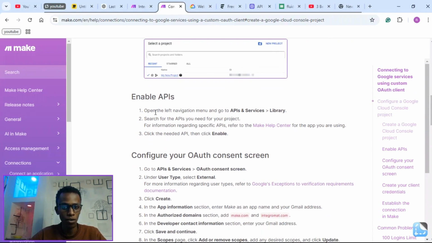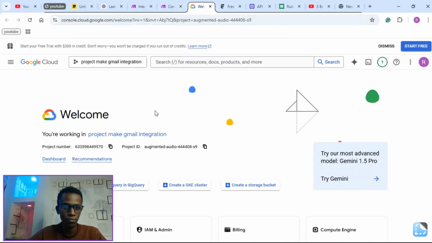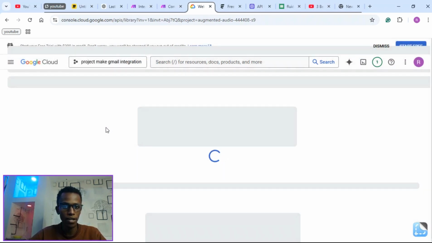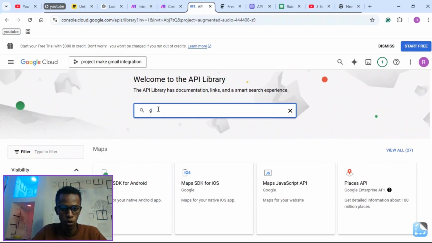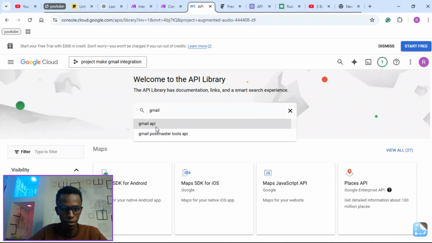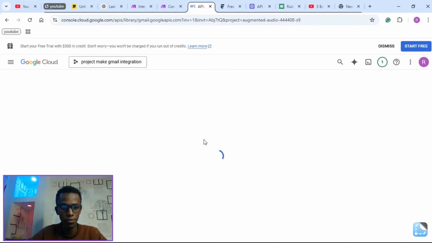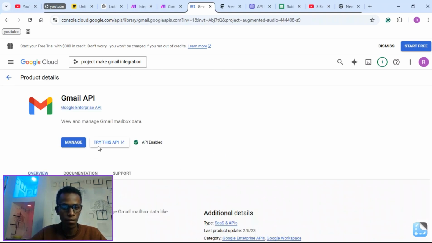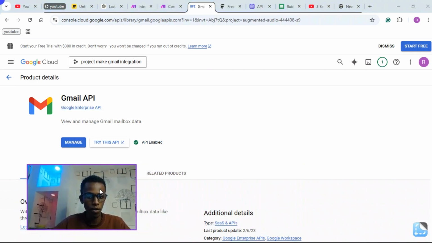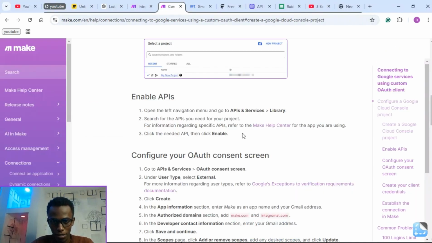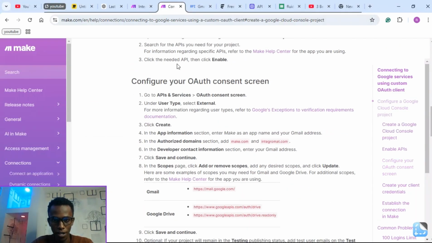Enable APIs. Open the left navigation menu and go to APIs and services, library. So on the left, API settings, library. Once you're here, we're going to search Gmail API. Here it is, and we're gonna enable it. I already have mine enabled. I'm going to go to the next step. The next step is, I've already done this.